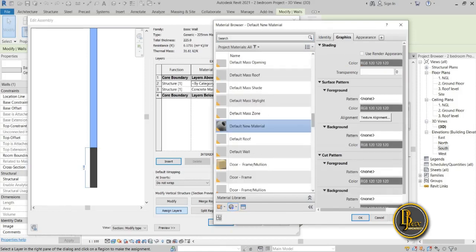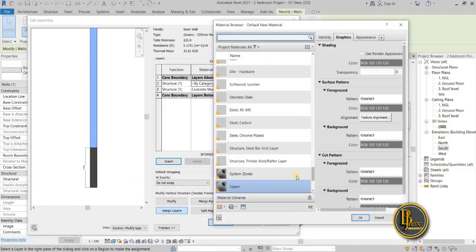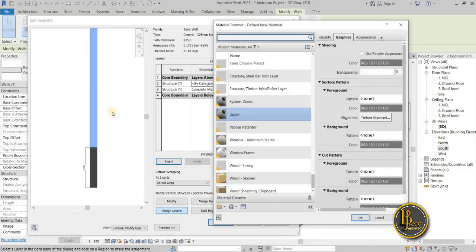So now it's at default material. Sorry, my keyboard is very bad. So let's just rename this particular one. This from here to here is the upper layer, so let's just change it to upper. All right, that's the upper one. So let's assign a material to that upper. This upper means this upper wall. You can use upper wall, whatever you want to.